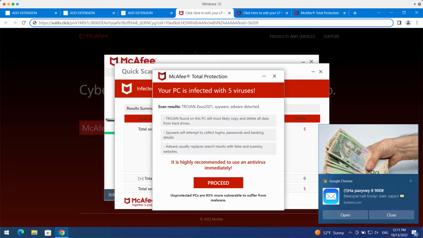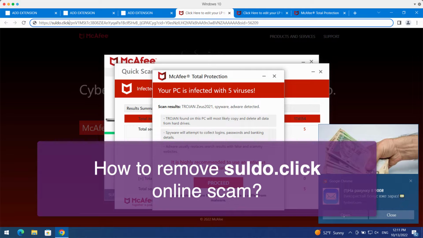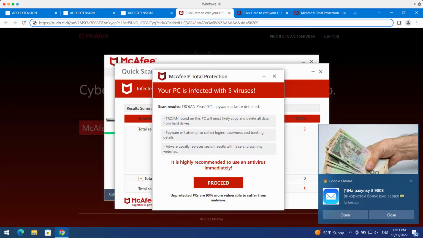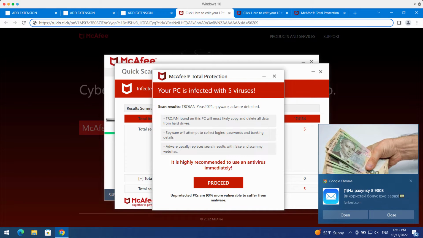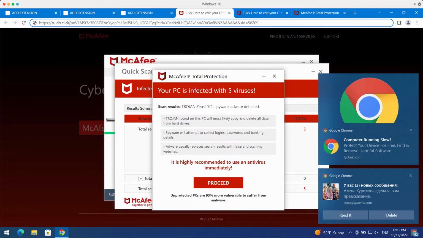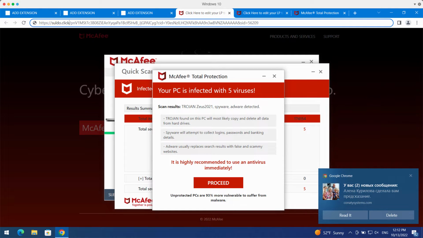Ladies and gentlemen, my video guide is dedicated to help you with getting rid of the browser notifications that come from the site Suldo.click. This Suldo.click is indeed a very deceptive website that attacks Google Chrome and other browsers. It actually tries to make you really scared about the condition of your computer in order to make you download and install some potentially unwanted software.